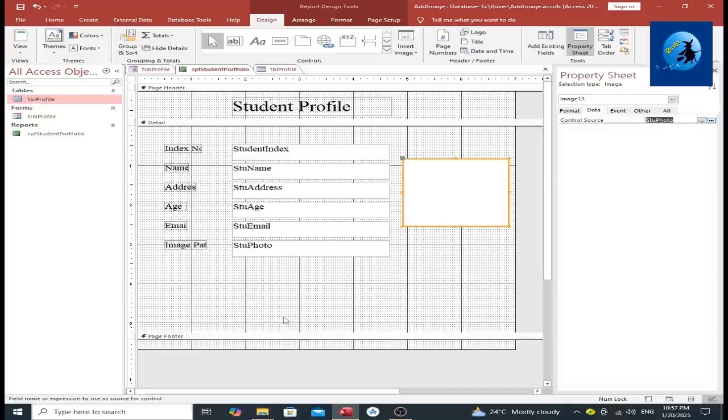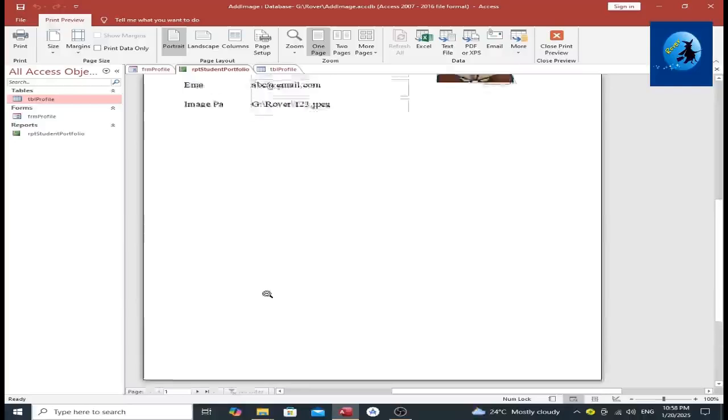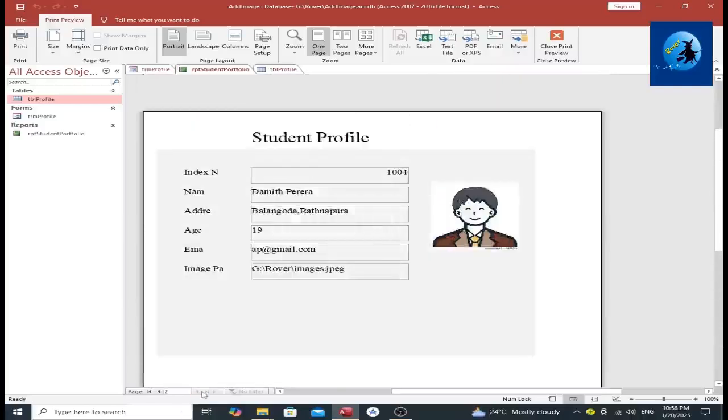Then I want to preview my report. To preview my report, go to View and select Print Preview. From Print Preview you can see your designed report like this. By using these navigation buttons I can navigate through the records.